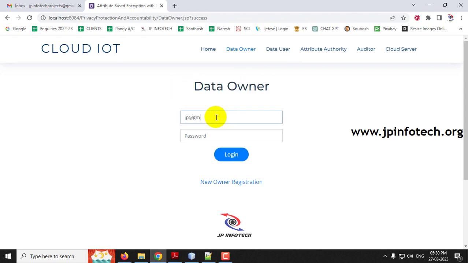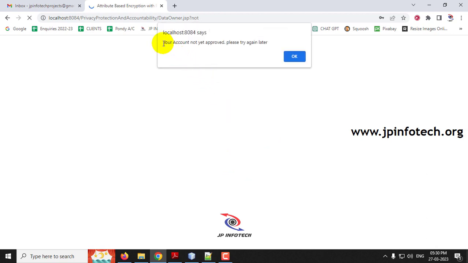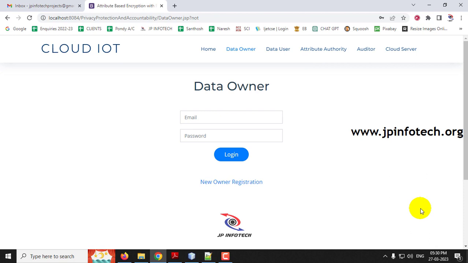Now it will be navigated to the data owner login form. I'm giving the email ID and the password which we used during the registration and clicking login. But you can see the message that your account is not yet approved, please try again later, because any data owner who registers should be approved by the attribute authority. Only if approved can the data owner or the data user log in to the system, to avoid unnecessary or malicious users, which enhances the security of the system.